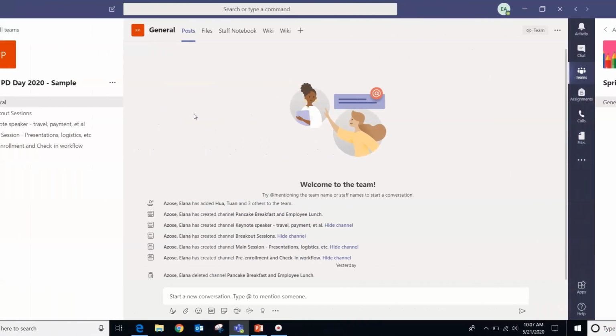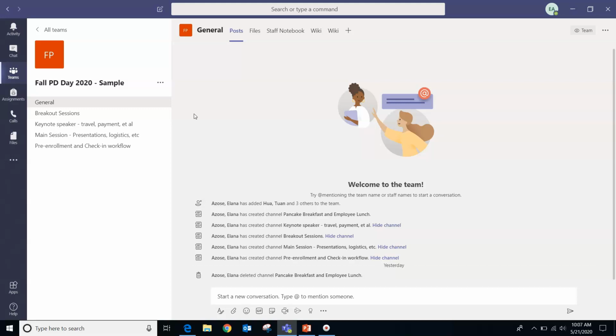An example of using different channels to help organize conversations around different topics is right here inside our sample Fall PD Day team. Besides helping to keep the information organized, another benefit of dividing things into different channels is that this way people can have separate conversations that don't have to involve everyone on the team.